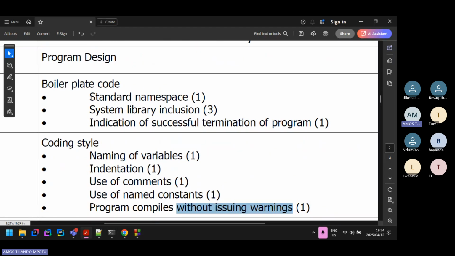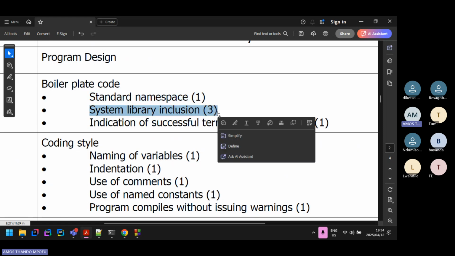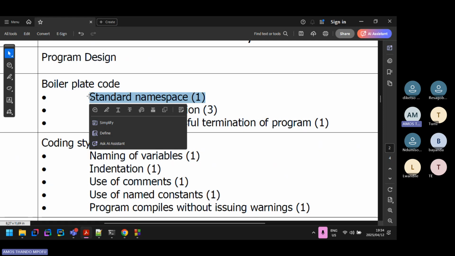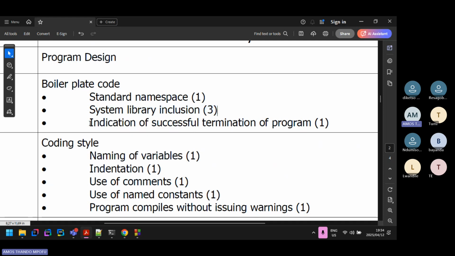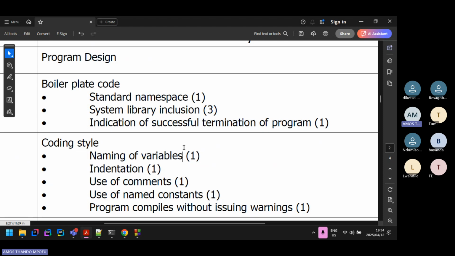Then you have standard namespaces, hash include, cstdlib, all of those things, they're worth one mark. You putting that there is worth one mark. System library inclusion. Oh no, it's 4 marks. No, it's the namespace. Yeah, when you say using standard namespace, that one line is worth one mark. If you include your libraries and everything, your cstdlib, your ctime, that's worth 3 marks, all of them. Indication of successful termination, basically an output that says the player has won, the player has lost.